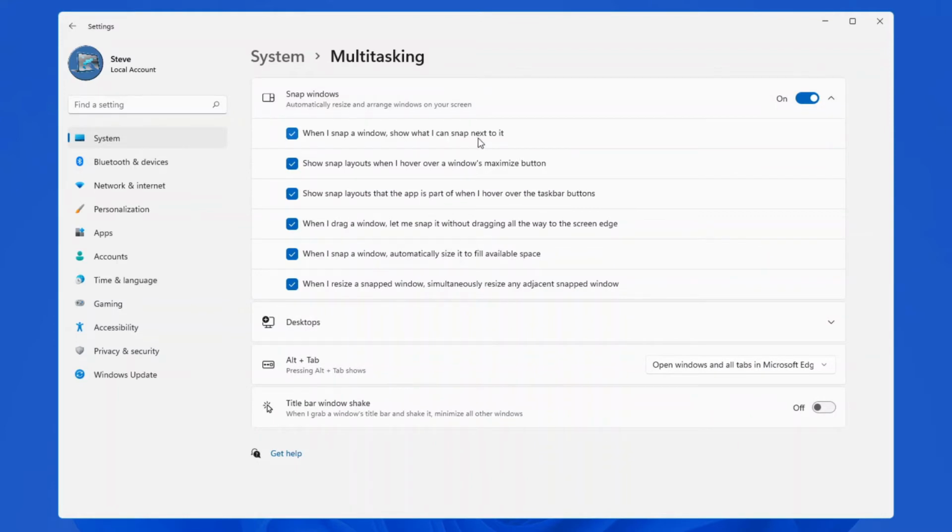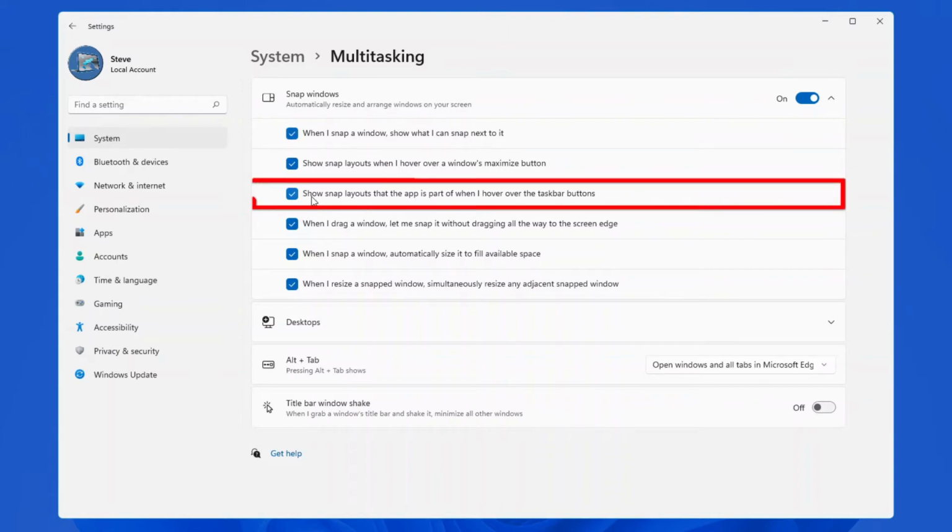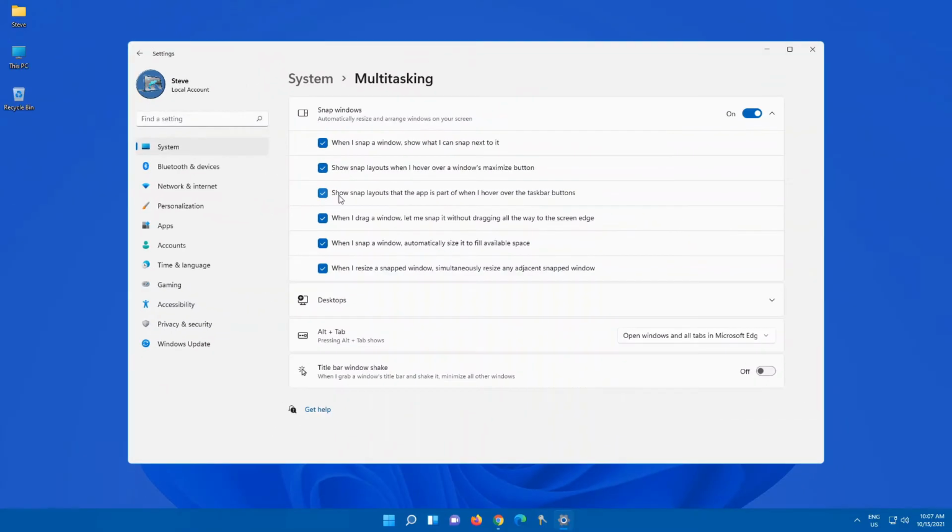One of the new ones that Windows 11 has added is this one right here that says show snap layouts that the app is part of when I hover over the taskbar buttons. Now, taskbar buttons, as you know, are these ones all along the bottom here.